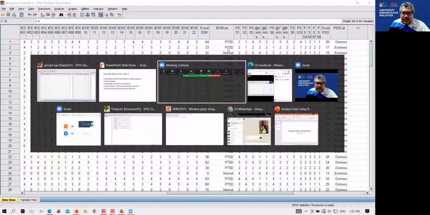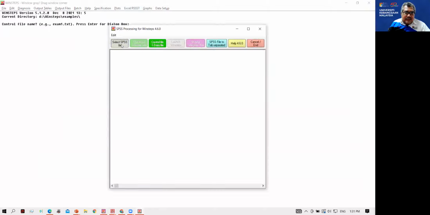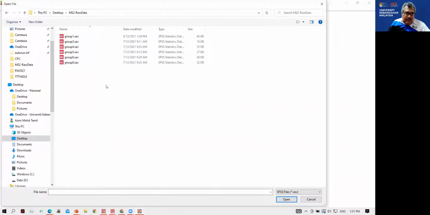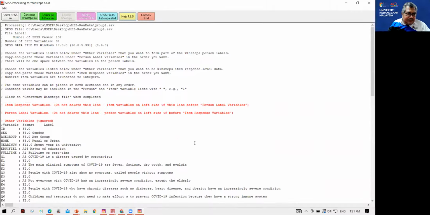First, we are going to import the data into Winsteps. From Excel, we're going to collect the data from SPSS, select SPSS file. As you can see, I'm going to open the data set from this folder, MS2. MS2 is Medicine Society 2. This is group 1. There are supposed to be 8 groups, but only 2 labs submitted the data, group 3 and group 7. So you can see this is the data set.